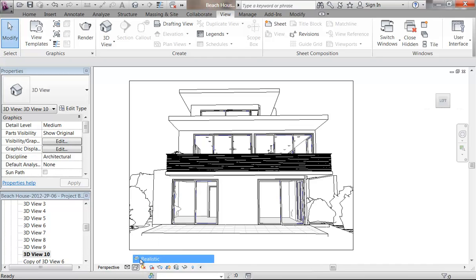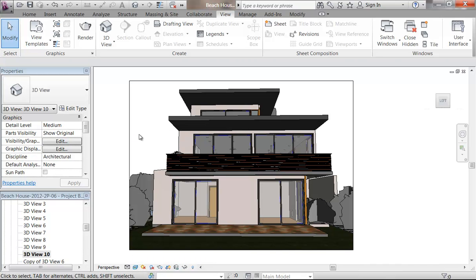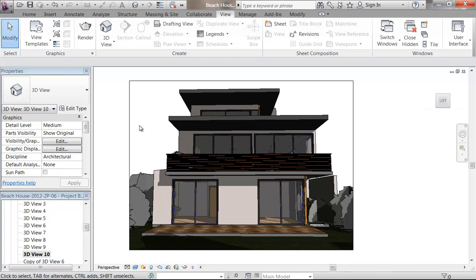So I'm just going to go to realistic and see how it looks shaded. That's probably okay. So now I'm going to check the sun position. So I'm going to start by turning shadows on. And you can see they're actually okay, but I want to set it a bit more accurately than this.